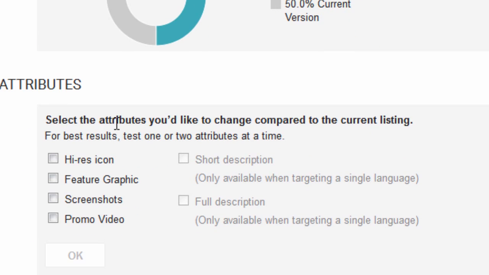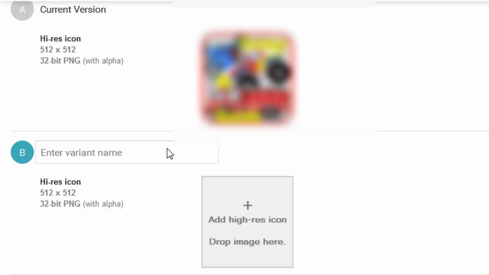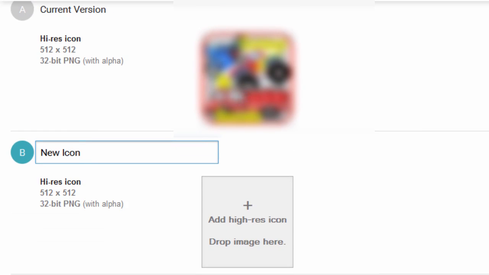And then it lets you select the attributes you'd like to change compared to the current listing. So you can change right now your icon, your feature graphic, your screenshots, or your promo videos. That's pretty cool, but right now we're talking about icon, and then you would hit OK. And this is where your icon would pop up here, and then you would just enter the variant name, new icon, and then you would click here to upload a new icon. And you could actually upload another icon, but we have just been doing it with two, and it's really, really cool. And then you just click Save. Okay, it's that simple.